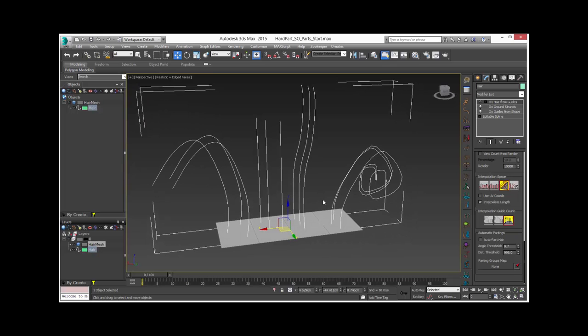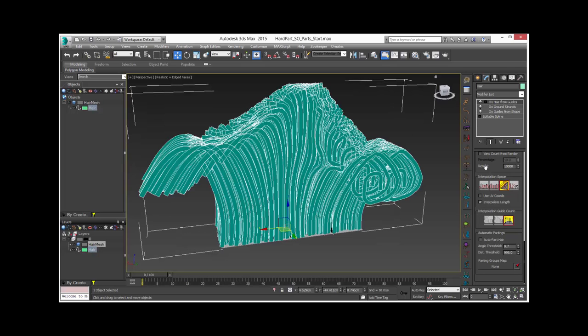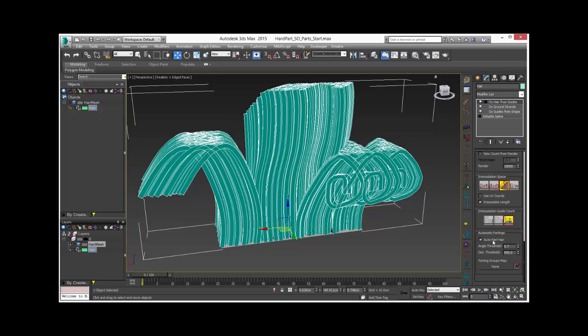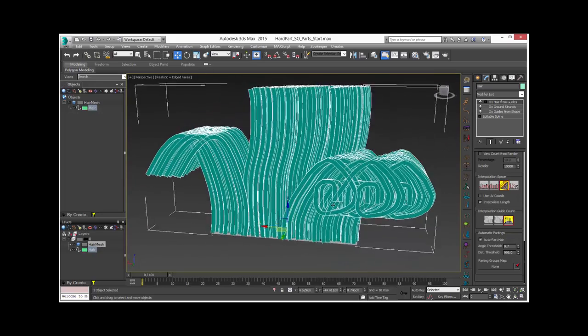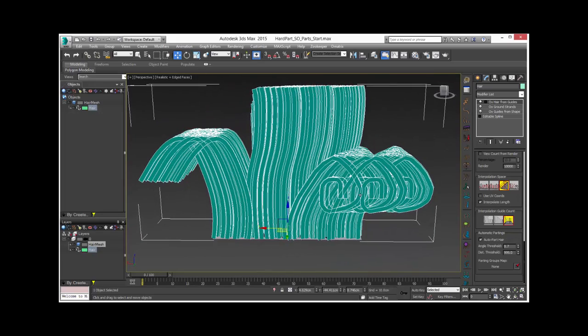Now the first and easiest way to do this is probably to go down to the auto part section. So if you scroll down under our hair from guides, all the way to the bottom you'll see auto partings, and you can click on auto part, and you can see that it will automatically part the hair based on the guides and the different shapes of the guides, and you can adjust the threshold. So for this we'd probably want a pretty strong threshold.